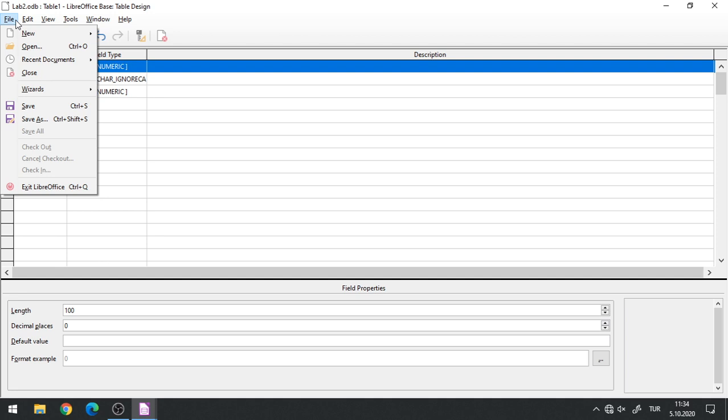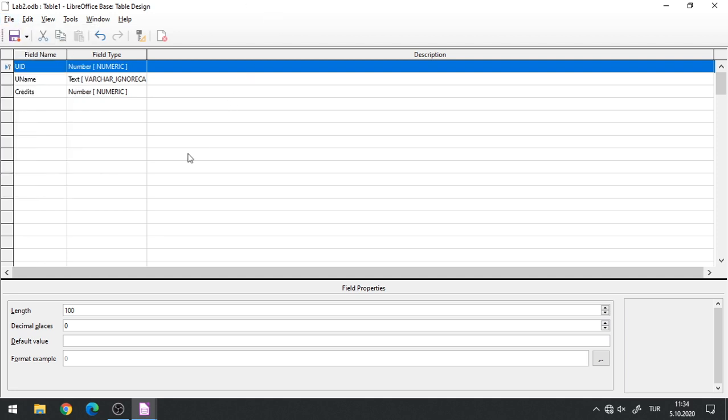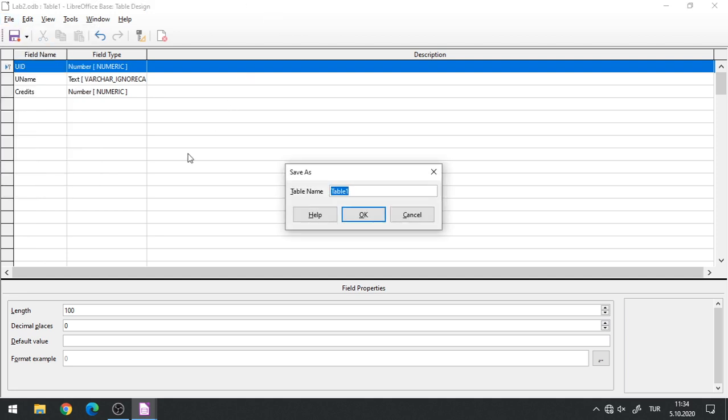So let's say this is my table and I would like to save my table. Under file, you have the save option, or you might use Ctrl S on your keyboard. And while you are saving, you give a name to that table. In this case, let's name it user.